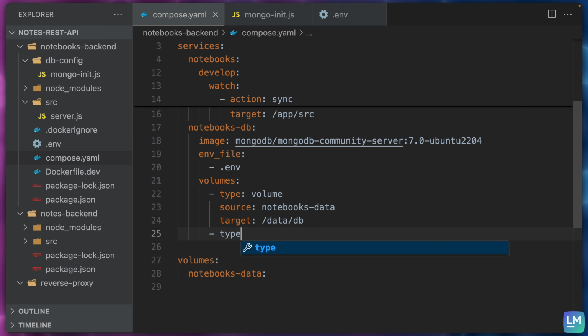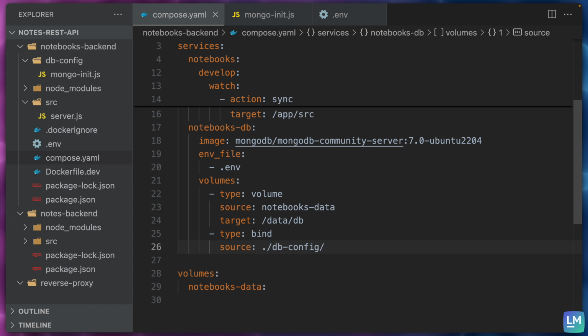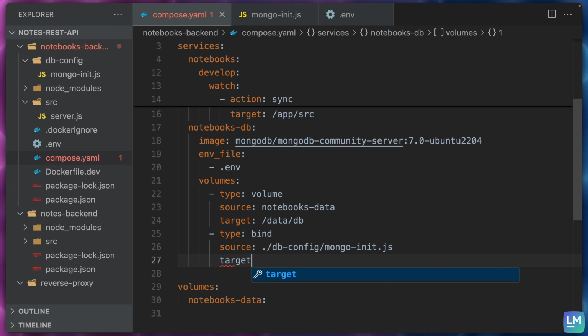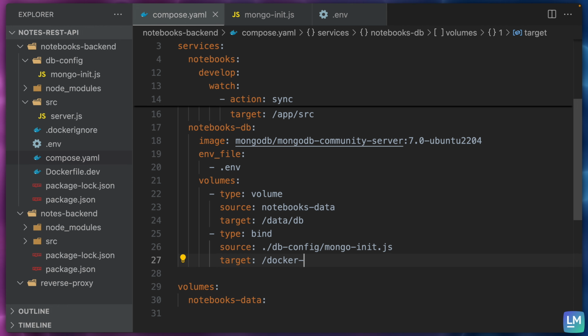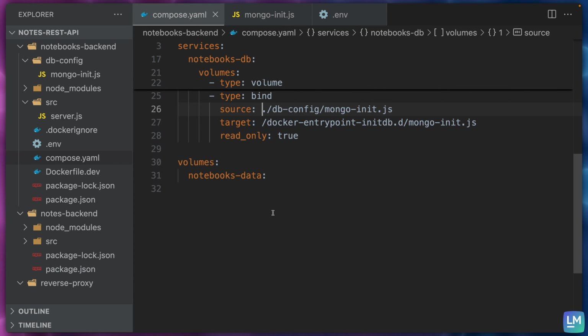Perfect. Let's save this, and let's now add this to our compose file as another volume. The type of this volume will be a bind mount, so we just type bind here. The source will be our current directory /db-config/mongo-init.js, and the target here will be /docker-entrypoint-initdb.d/mongo-init.js. We will also mark this as read-only by setting the read-only flag to true.